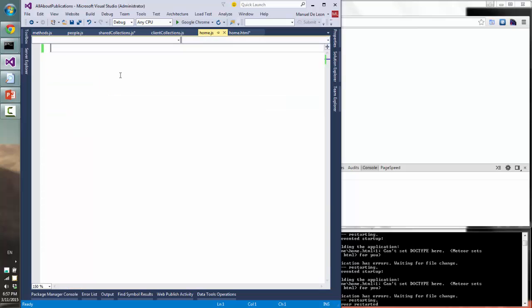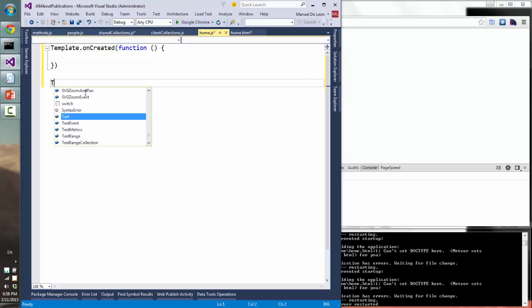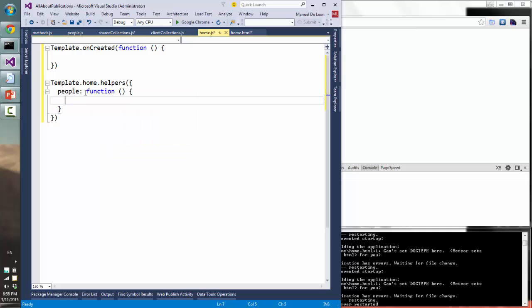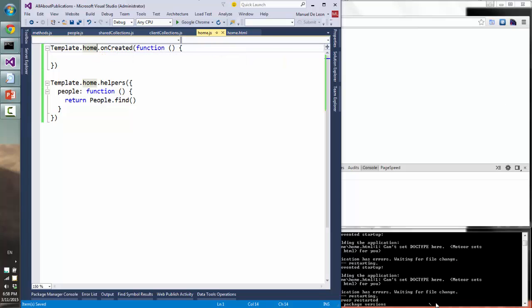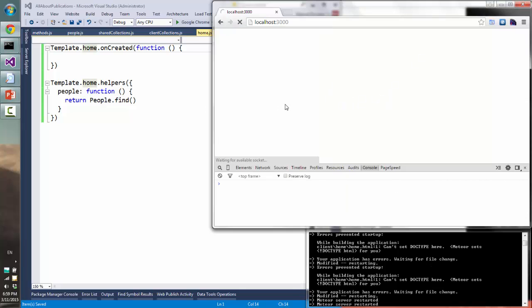On home, I'm gonna say on created, I'm gonna subscribe to... I don't need this one. I have autopublish running. But what I do need is a helper called people, people.find, and this is gonna give an error. Okay, let's save. As soon as I save, Meteor reruns, and voila, it doesn't show anything because people doesn't have anything.